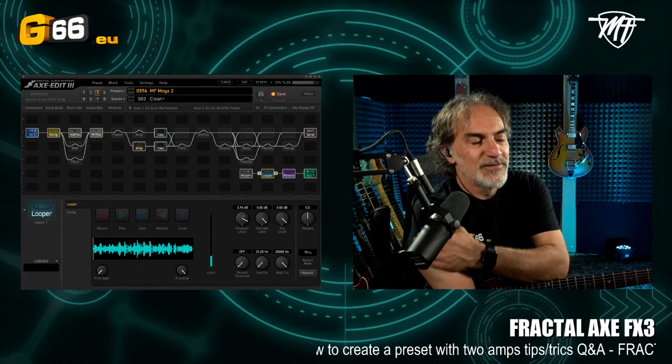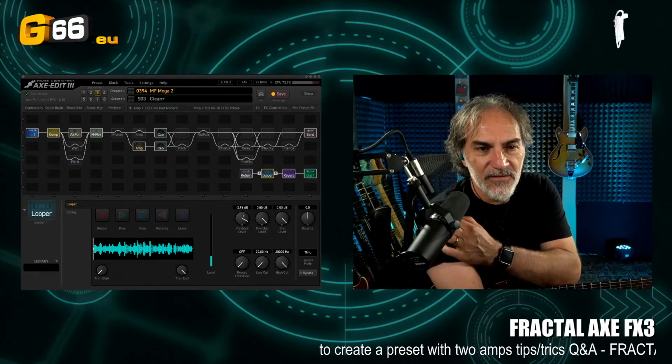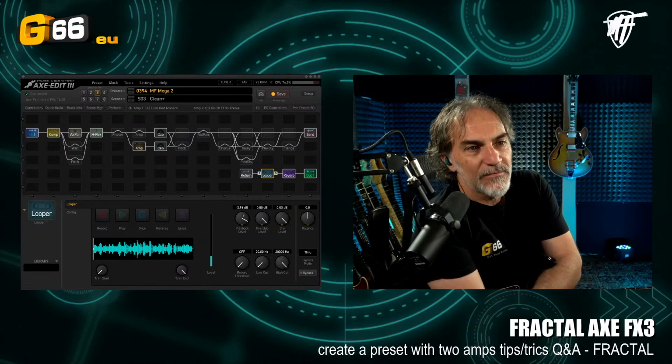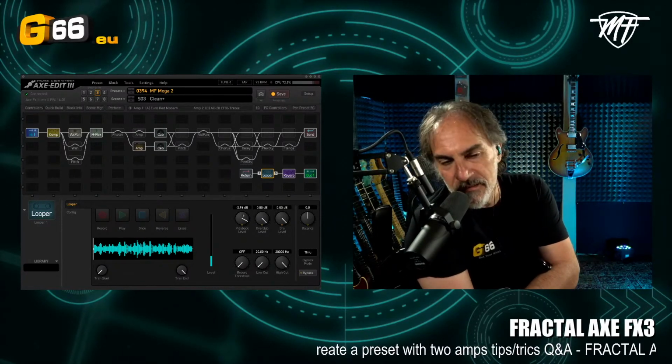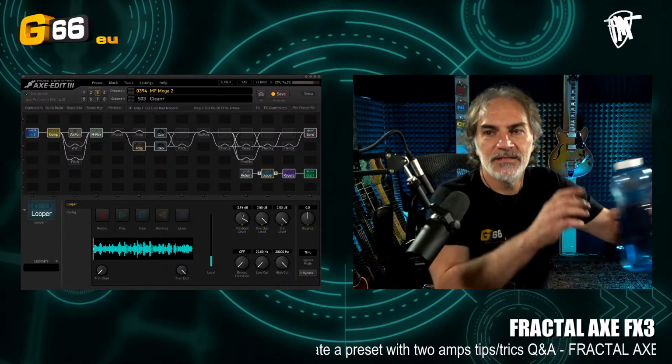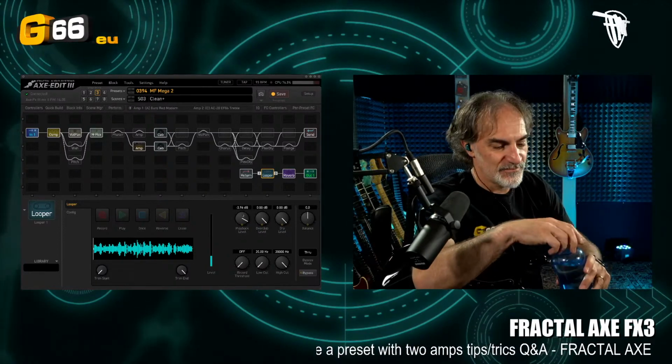So you can see how many things you can do with this amazing unit. Playing with a looper, playing with a lot of effects. It's very, very funny.